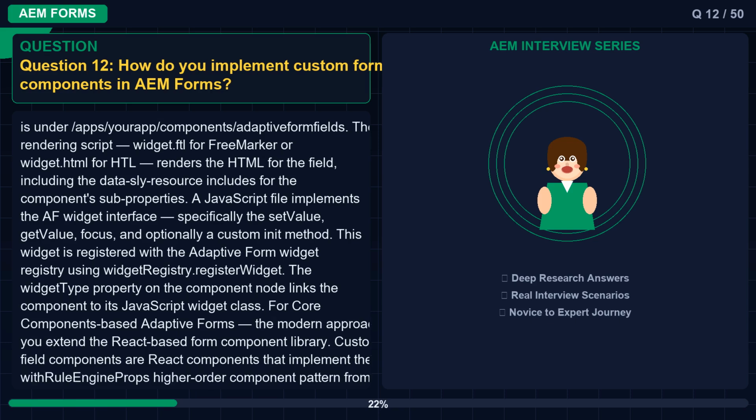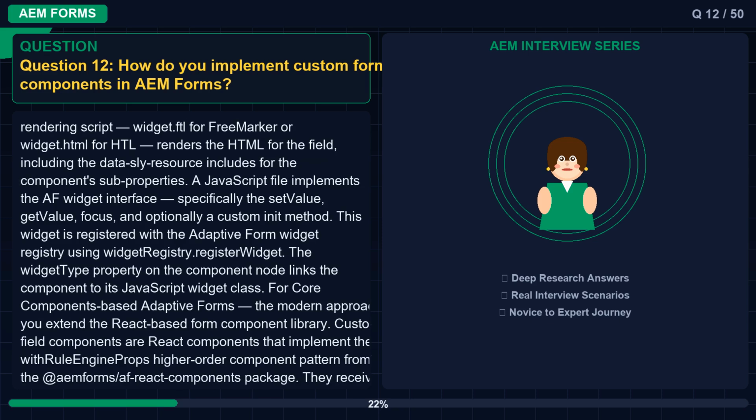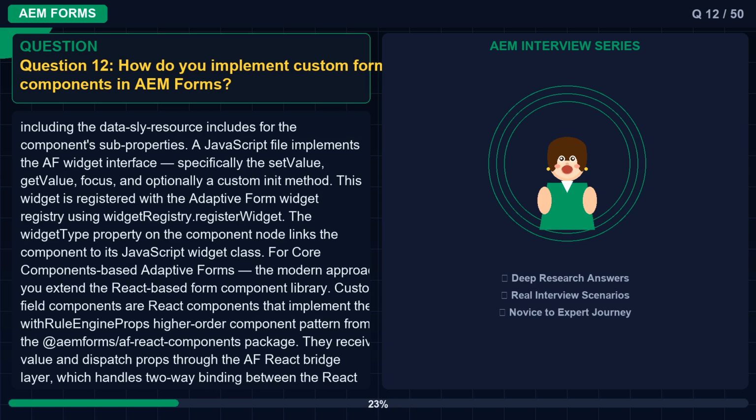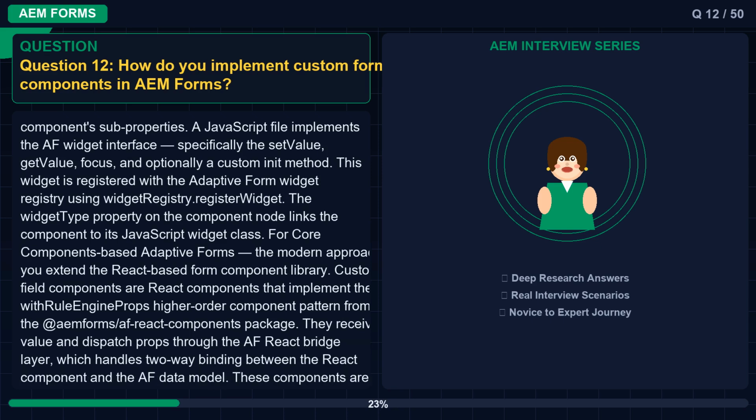A JavaScript file implements the AF widget interface, specifically the setValue, getValue, focus, and optionally a custom init method. This widget is registered with the adaptive form widget registry using widgetregistry.registerWidget. The widget type property on the component node links the component to its JavaScript widget class.